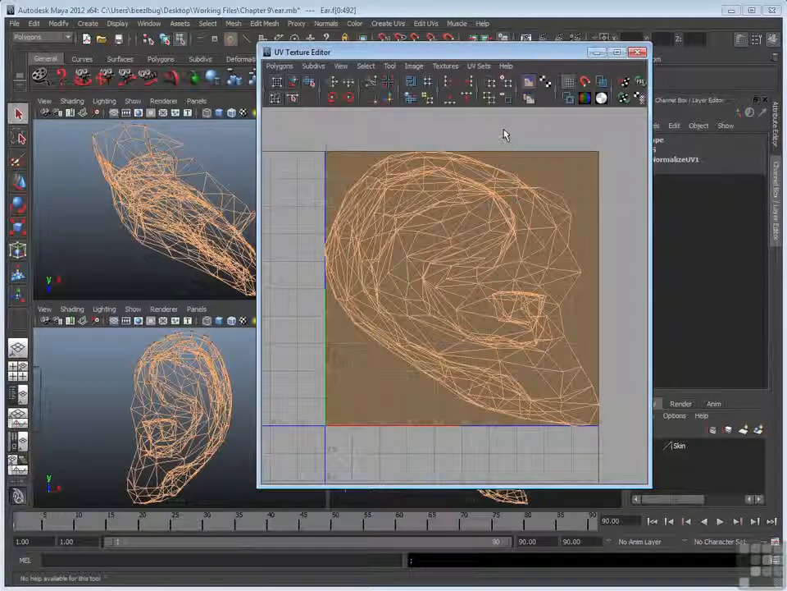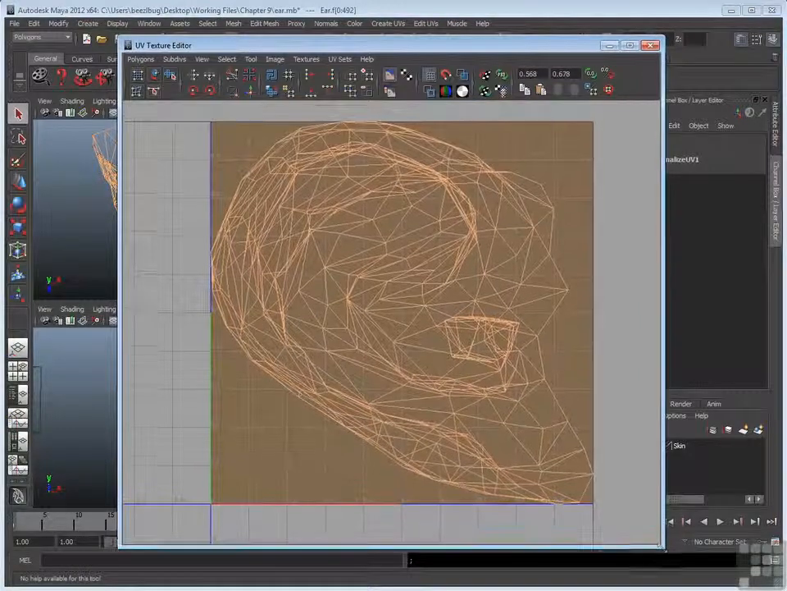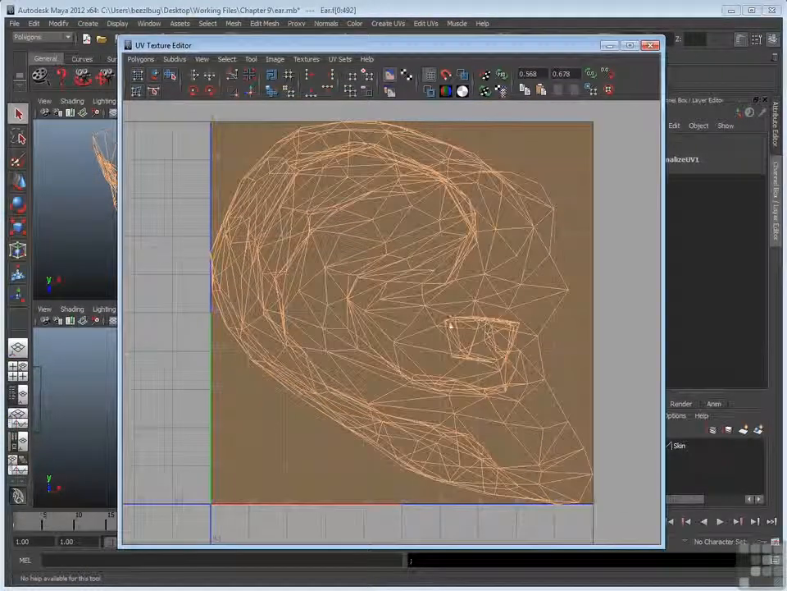In this case, there's a decent UV layout for the ear. However, there's a lot of overlap. If I scale this window up a little bit bigger, we'll take a closer look. You can see there's a number of areas where the faces are overlapping. For instance, right here at this pit of the ear, along the ridge of the ear, where the ear bends over on itself. This is because this is a convoluted piece of geometry.